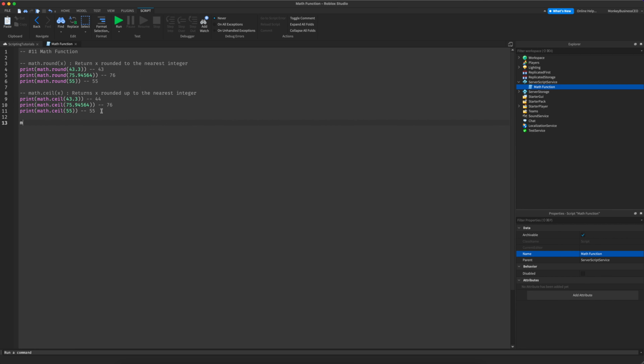So now to do the round down function. The round down function is math.floor, so x, and that, let's just copy and paste that. This will just return x rounded down to the nearest integer. So let's just copy and paste this as well. So this will be rounded down, so 75, and that will of course stay as 55.